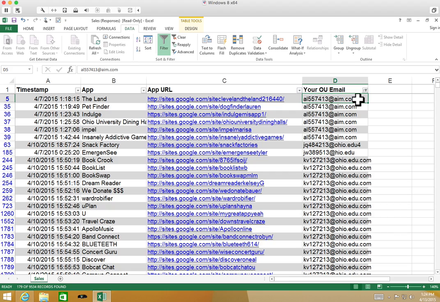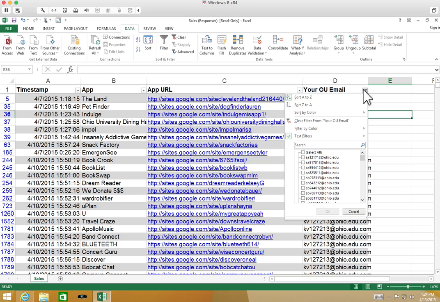But I can do something about the guys on top. So this one here looks like an OU email with the aim.com. That should have been @ohio.edu. I'm going to edit it up here, and then I would edit once and then pull it down to get the rest of them that are the same, like that. And similarly, you can fix the others. So I'll assume that you did, and I'm going to go on to the next thing. I'm going to clear that filter.